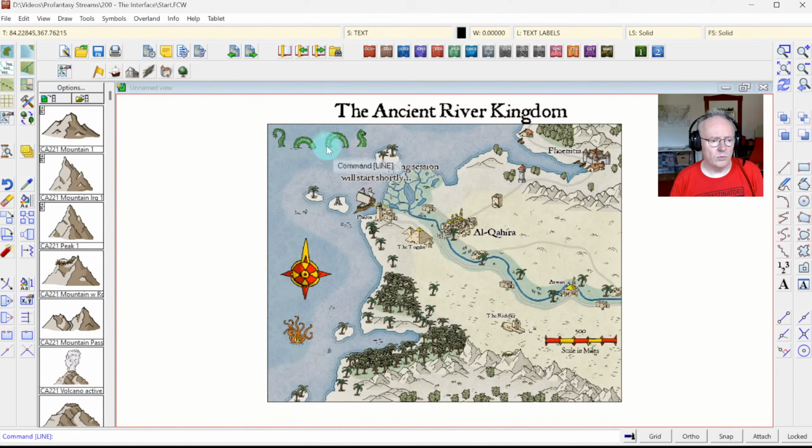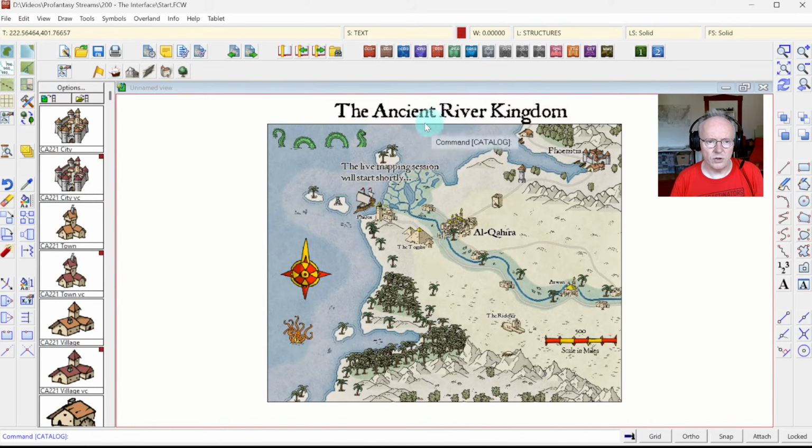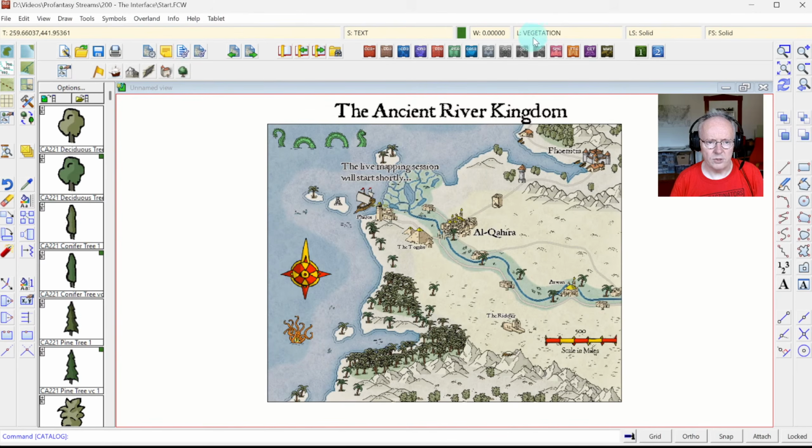And if I do something like change a symbol catalog to structures, you'll see the changes to the current settings displayed up here in the status bar. For example, we are now on the layer structures, and the color has changed to red. If I go to vegetation, I'll switch to the vegetation layer, and the green color and so on. So this always gives me an impression of what my current settings are for my drawing, and therefore it's quite handy to have an eye on.